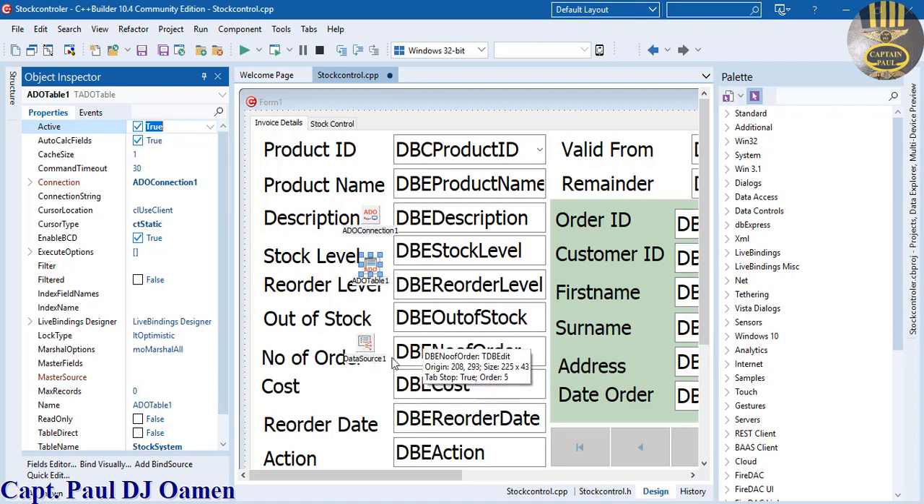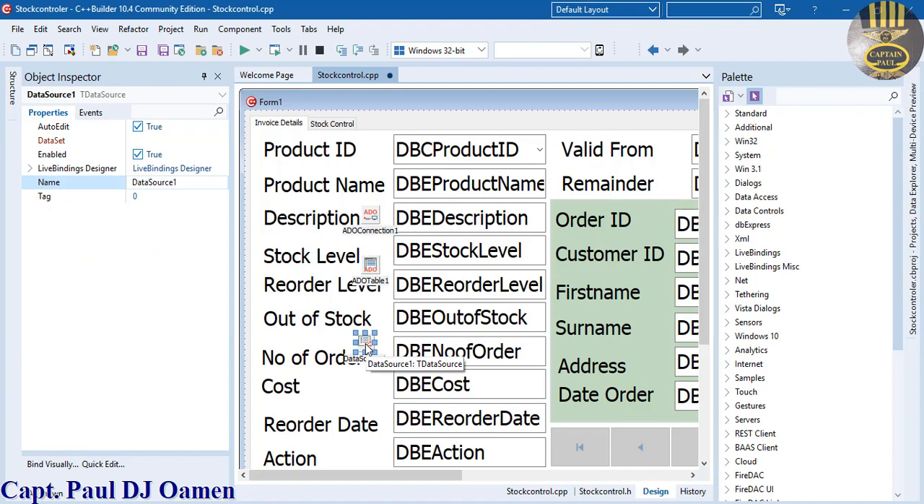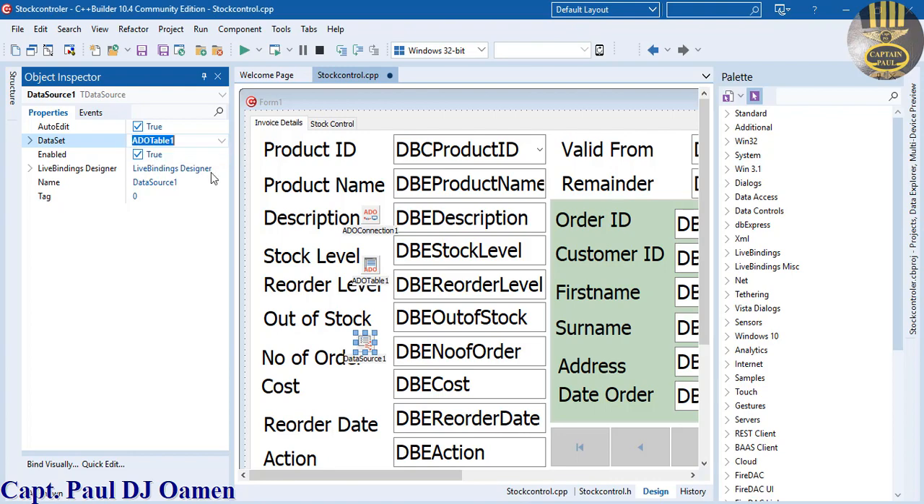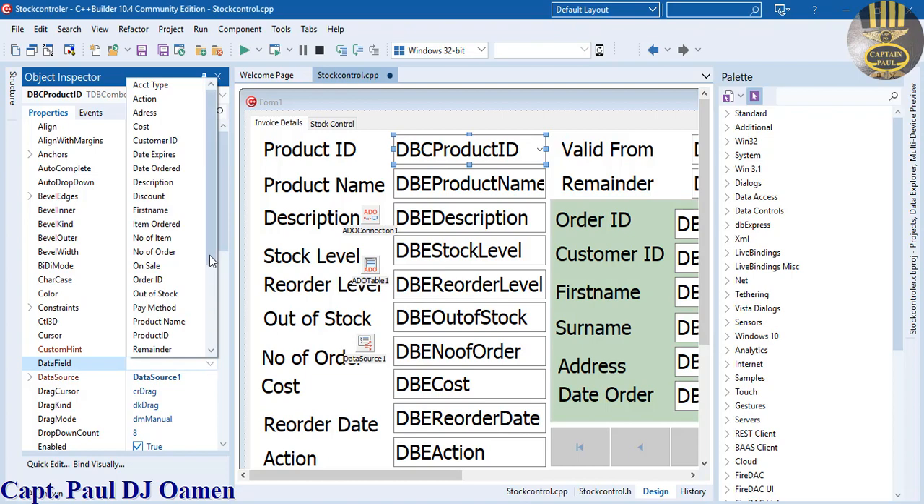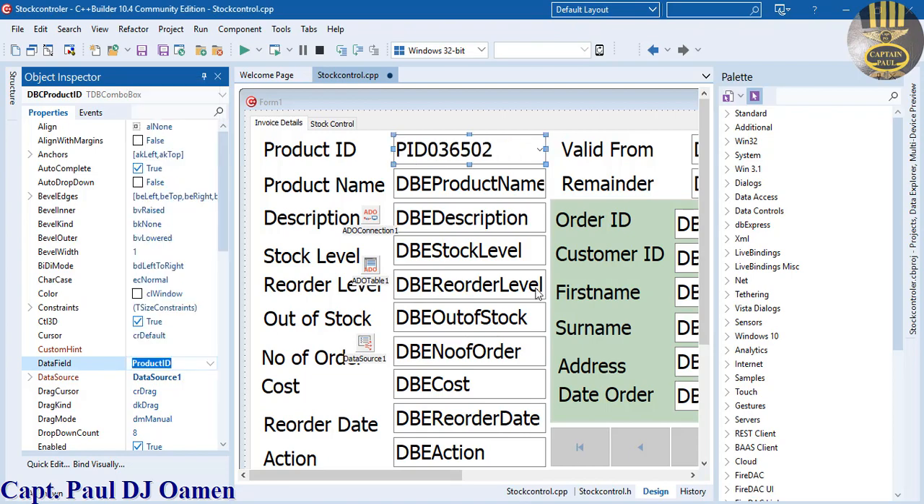That is good. Now for the data source, click on the data source, the source of the data, that is going to be the ADO table. There, you now officially linked your database. Okay, now that that is sorted, we now need to link every single component in here. Let's select this very first one here, pro.id, select that. Come right here, you should be able to see data source. Click on the data source. The data source is going to be data source 1, and the field in there, that's going to be pro.id. There we go.